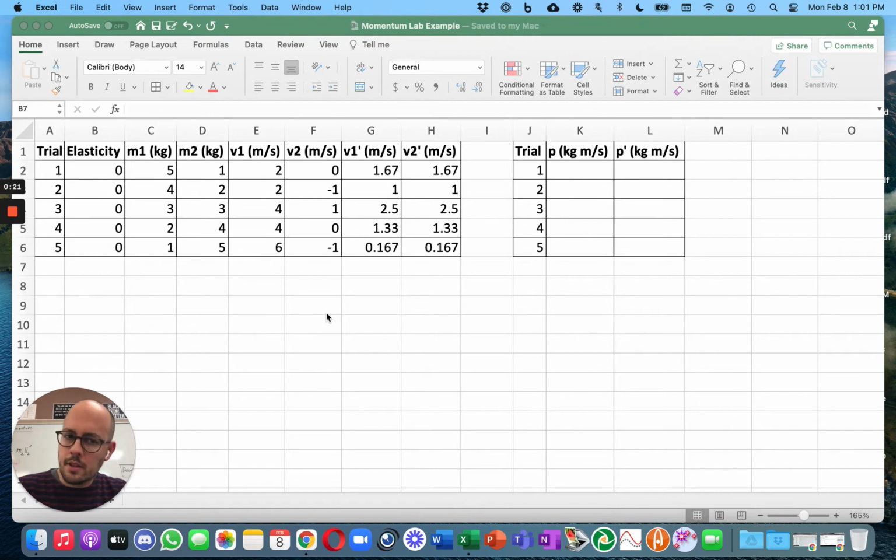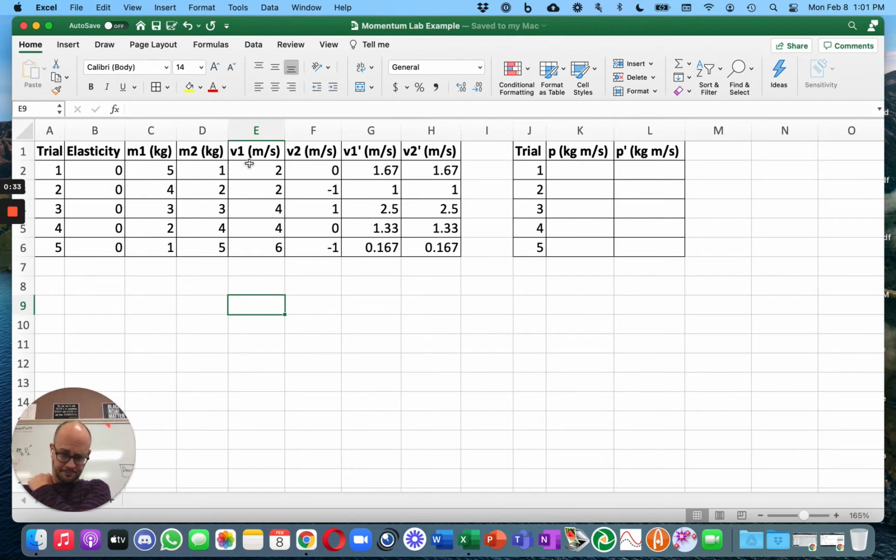to look at everything. M1 and M2 are the two masses of the objects. V1 and V2 are the initial velocities. I changed the initial velocities, and I got some final velocities. Now, I chose an elasticity of 0 because I made up all of these numbers. And so it's actually easier to make up numbers if it's an inelastic collision. So I chose an elasticity of 0, and so you can see all the final velocities are the same. So there's a couple things you want to understand here.